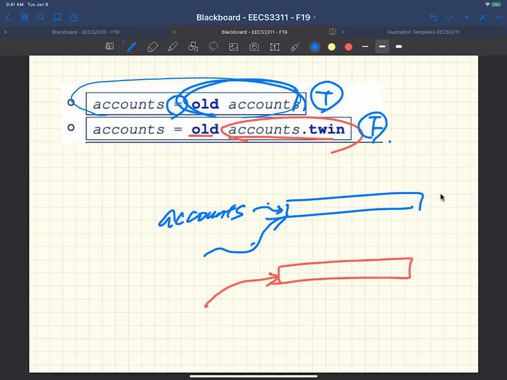Let me make it clear. You're saying I eventually reassign some account objects? No, we make accounts be an array pointing to another array. Oh, in that case, of course, it will be false. That's true. That's a different kind of change. I'm just trying to say if you're trying to change the array itself. Good, of course.